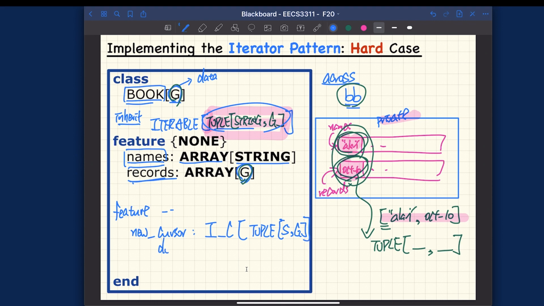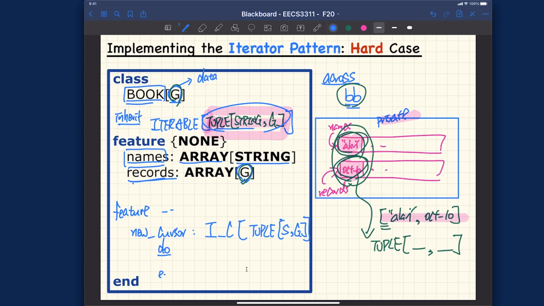But now, what about the result? Apparently, I cannot simply just say result is assigned to names.new_cursor. That wouldn't work because it's only the string. I can also not say only records.new_cursor. That only gives you G only. You want to combine them together.